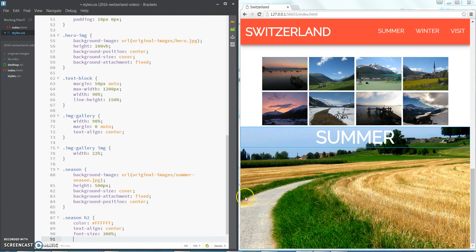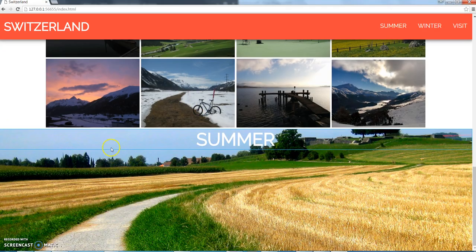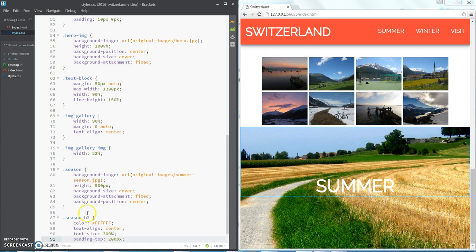And I need to move it down from the top a little bit, and I know that this is 500 pixels high, and it's going to remain 500 pixels high even if I make the window full screen like that. That height doesn't change, so I can use a padding at the top to push this down into the middle. I'm going to put 200 pixels of padding at the top. And that positions it quite nicely in the middle of that picture there.